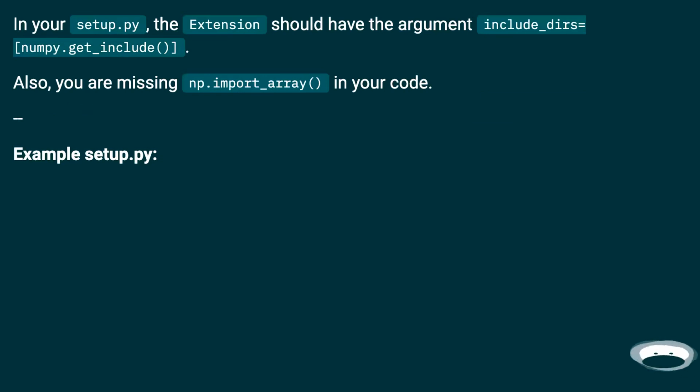In your setup.py, the extension should have the argument include_dirs equals numpy.get_include(). Also, you are missing np.import_array() in your code. Example setup.py.